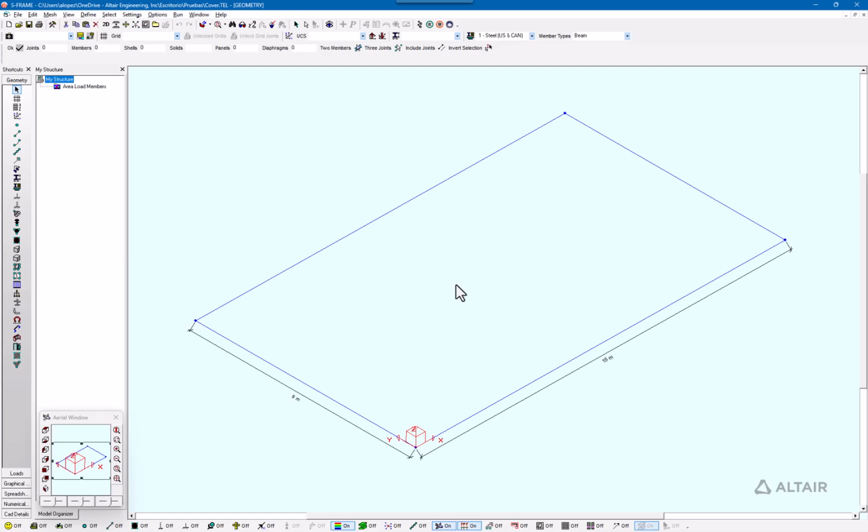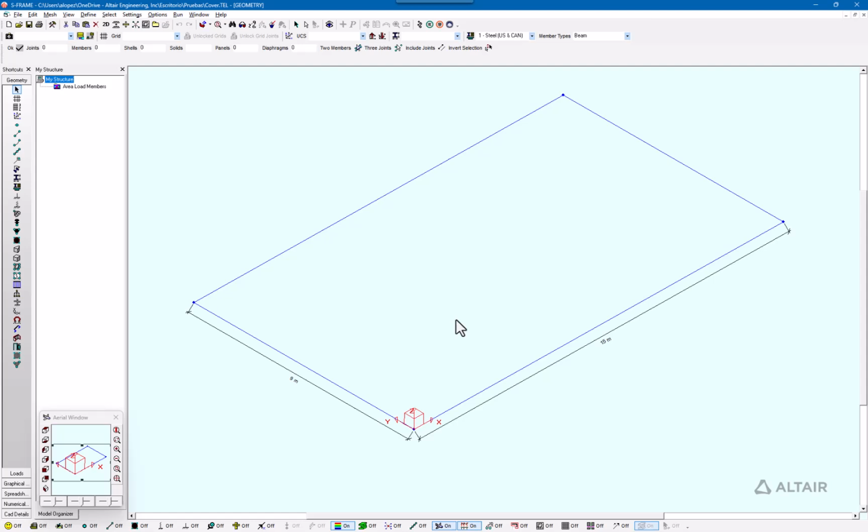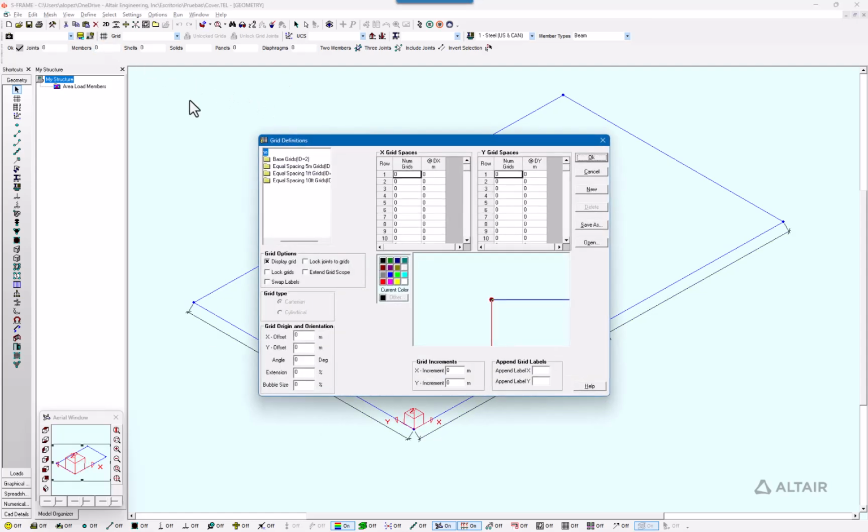Getting back to S-frame, you can see here there is this prepared model, so we can work around this one. And it has the 15 meters length and 9 meters width. Following our previous workflow, we can open the grid definitions window. We can create a new grid set, and we're going for a cylindrical grid set. So with this, we can start defining our parameters.